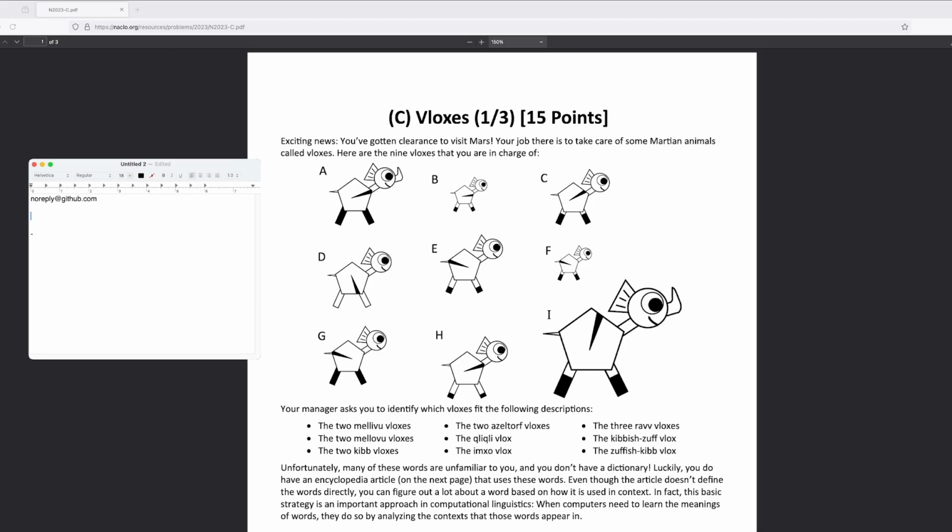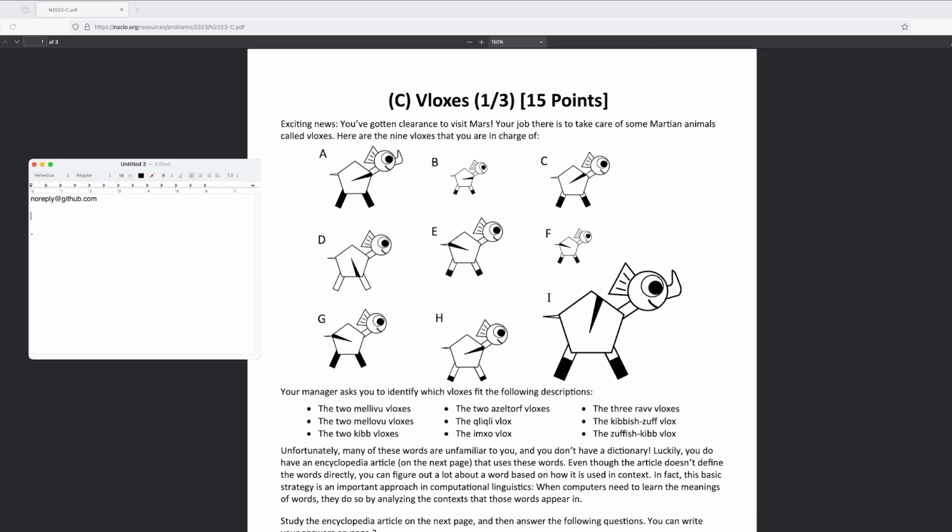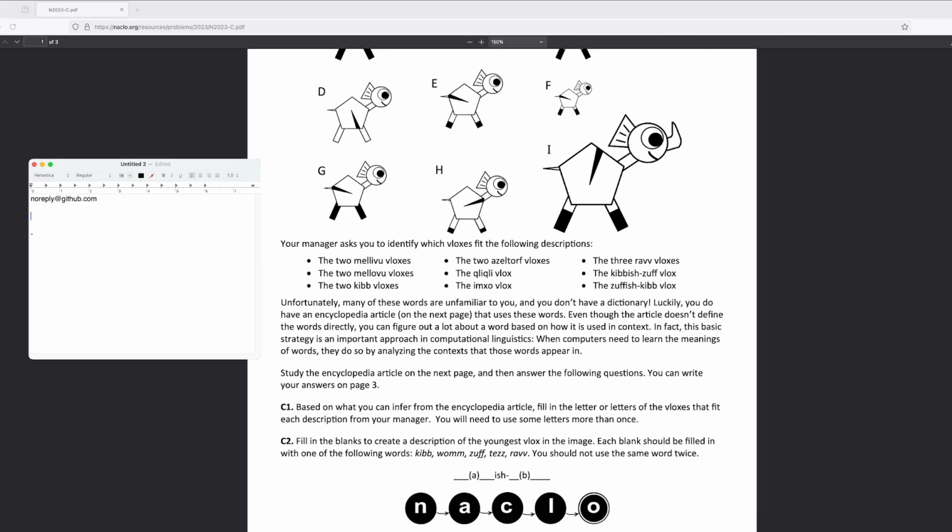Luckily, you do have an encyclopedia article on the next page that uses these words. Even though the article doesn't define the words directly, you can figure out a lot about a word based on how it is used in context. In fact, this basic strategy is an important approach in computational linguistics. When computers need to learn the meanings of words, they do so by analyzing the context that those words appear in. Study the encyclopedia article on the next page.